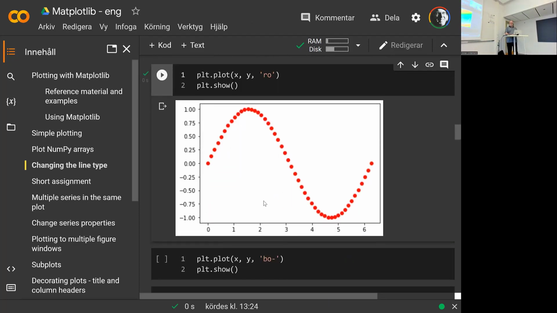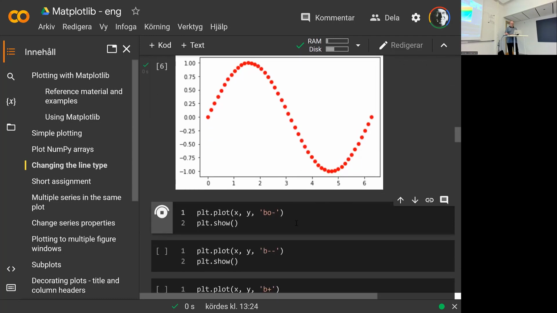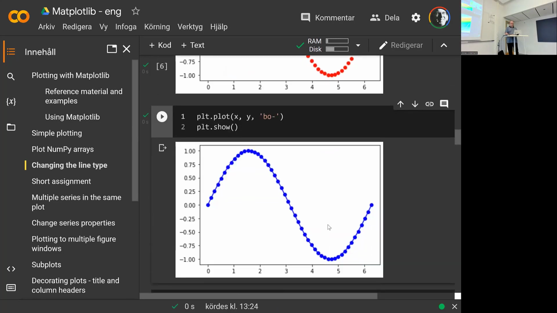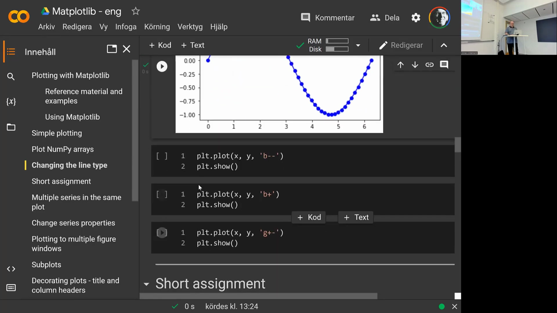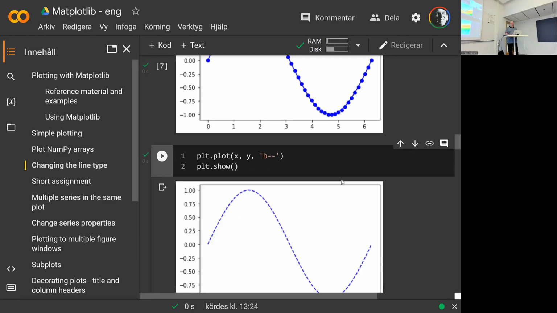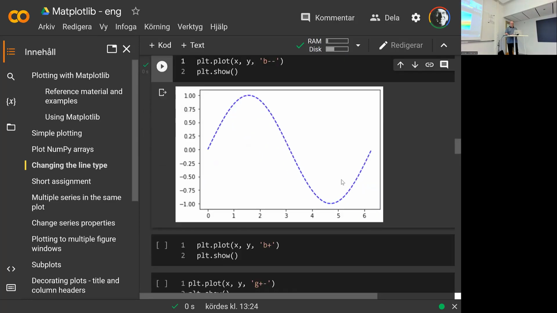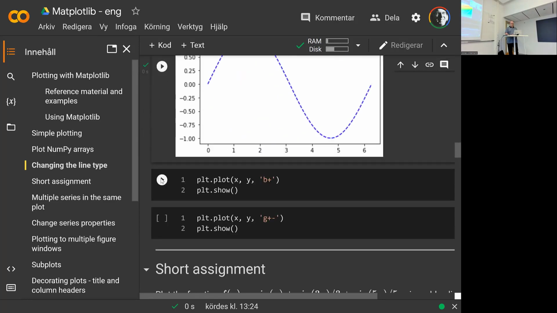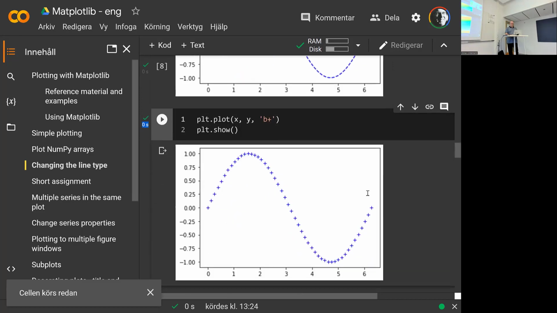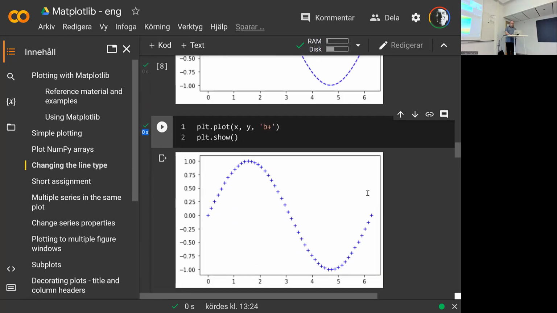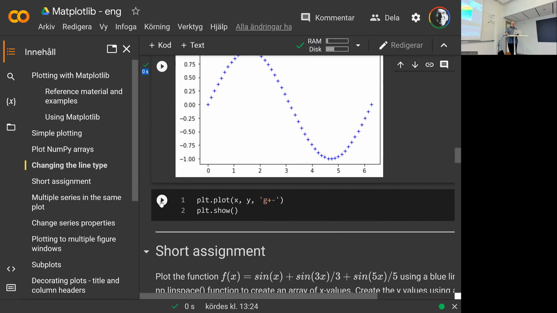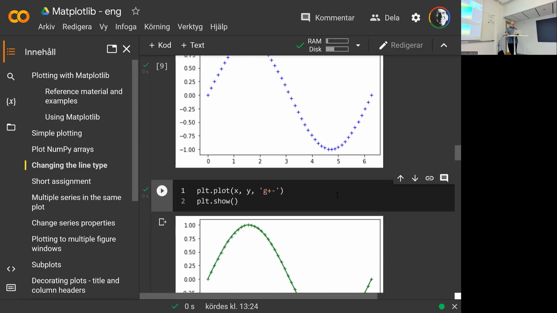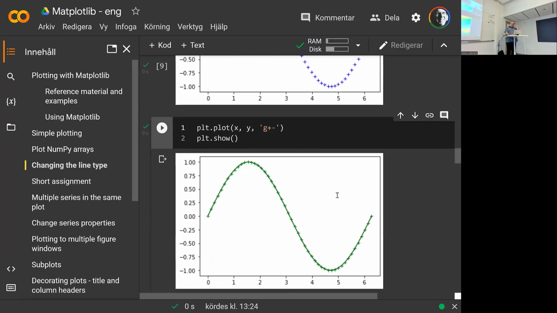So this is red circles with a line, or blue circles with a line between. You can have a blue dashed line like that. You can have a blue line with pluses. Oh, sorry, no line, just blue pluses. If you don't put a dash, it will not draw a line. And you can combine that to draw a green line with dashes at each point.